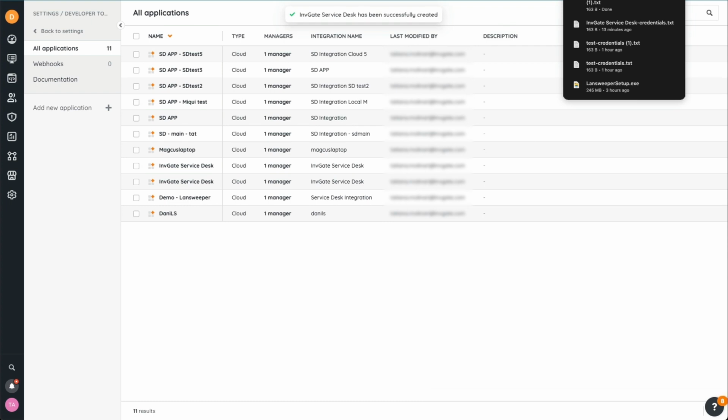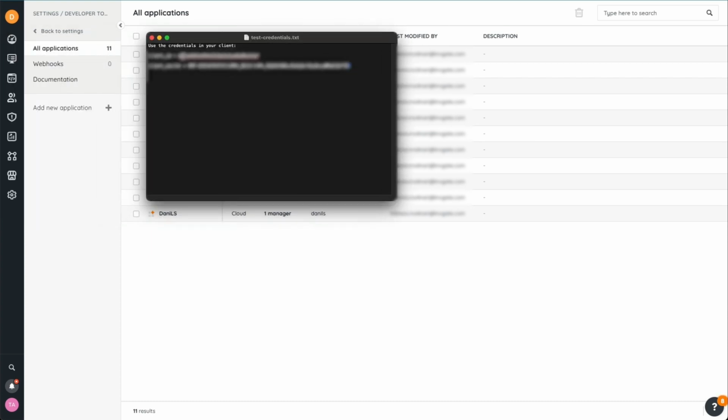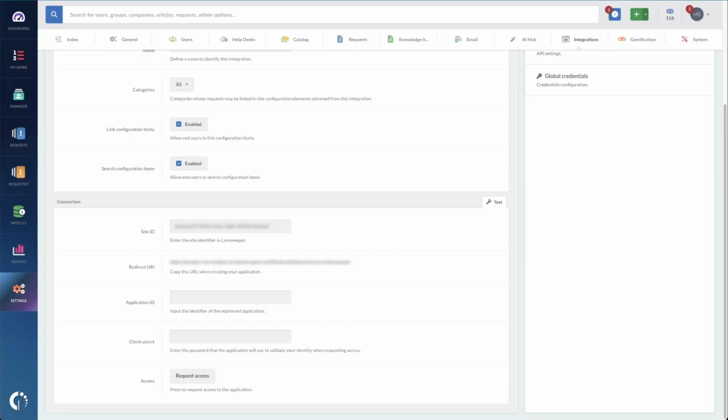Now, what happened is I immediately got a download of the text configuration file, which gives me the client ID or application ID, as well as the client secret. So these two things I'm going to now paste into InvGate Service Desk so that I've got them in there already. And now paste in the client secret.